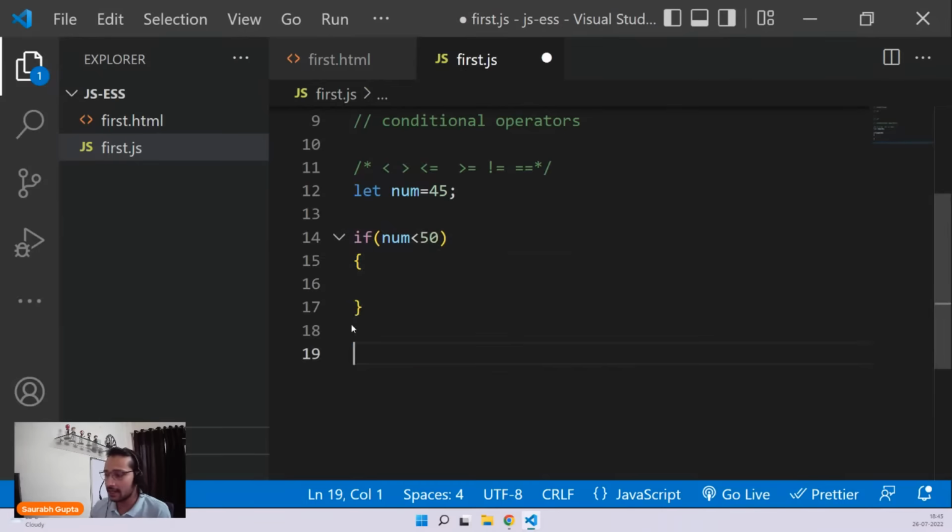And that's how you write a very, very simple conditional statement. How to get input from the user? Don't worry, I'll show you in some time.